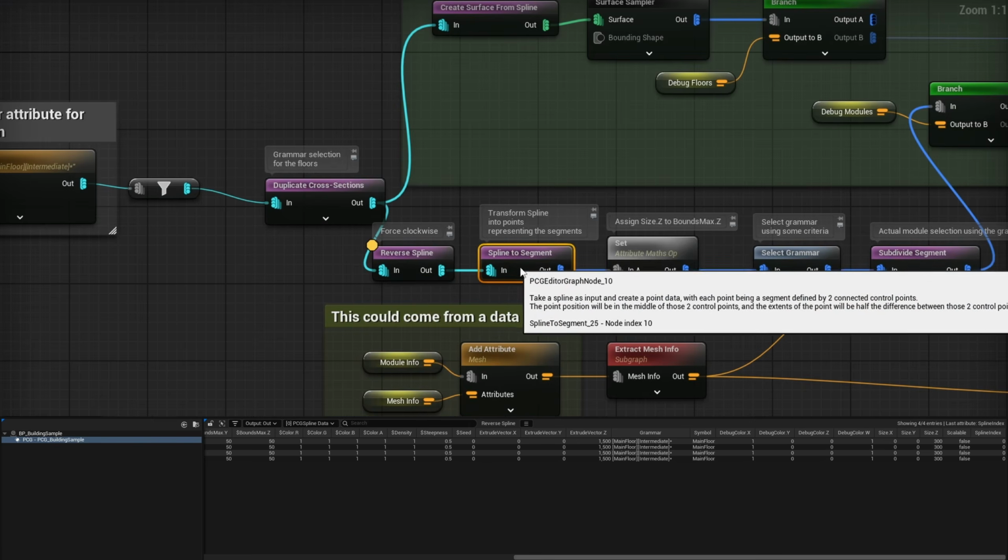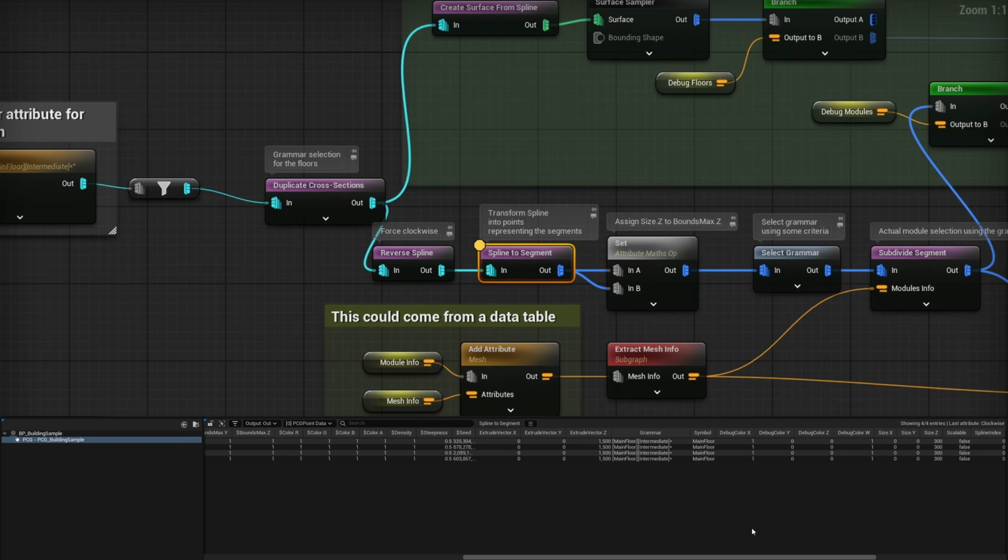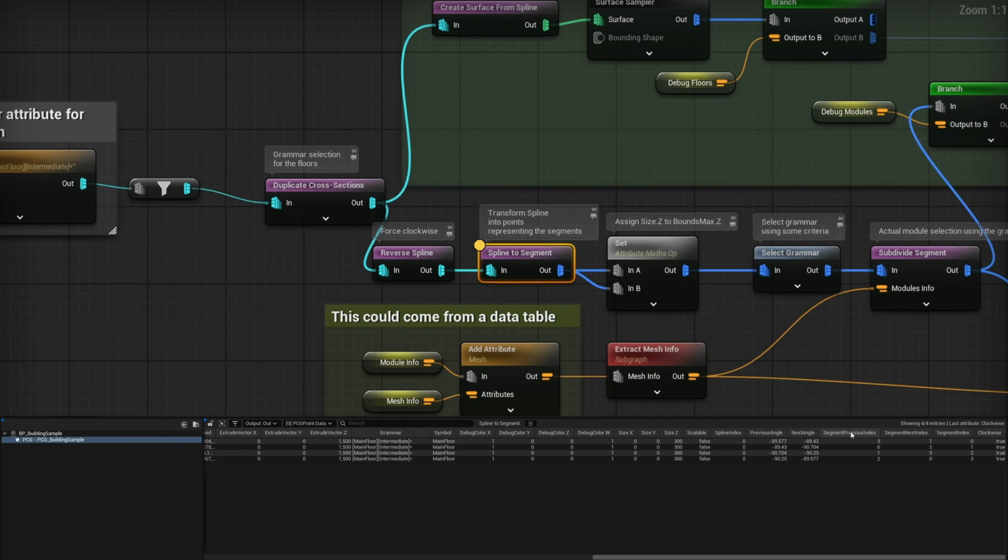And if I go ahead and press A on spline to segment, we get a little more information. So I can now scroll to the right, and now we get the previous angle, the next angle, the segment previous index, segment next index, the current segment index, and whether it's clockwise or counterclockwise. Because again, we're extracting this information, and basically all of this information is being saved as an attribute.